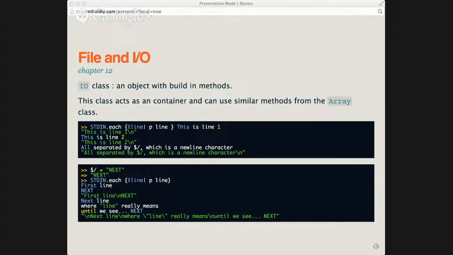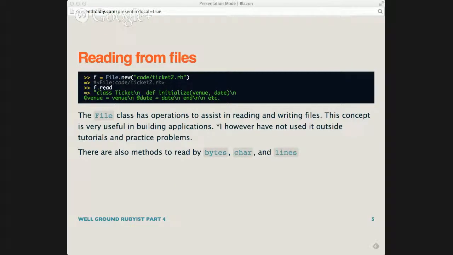I didn't feel like we really needed to spend too much time on this, and there's this other slide I have about reading from files. So, File.new, you have the file ticket2.rb, and just as you would think, f.read, where f is the variable holding File.new for that file, which takes that argument.